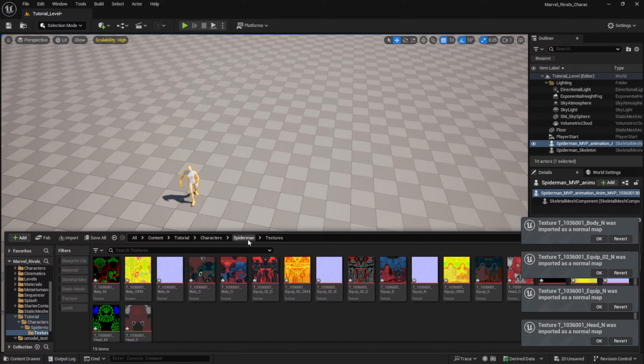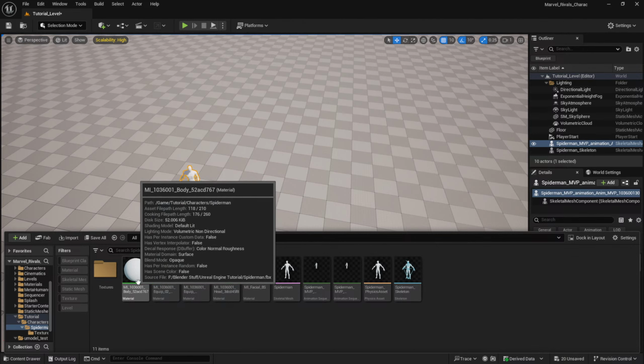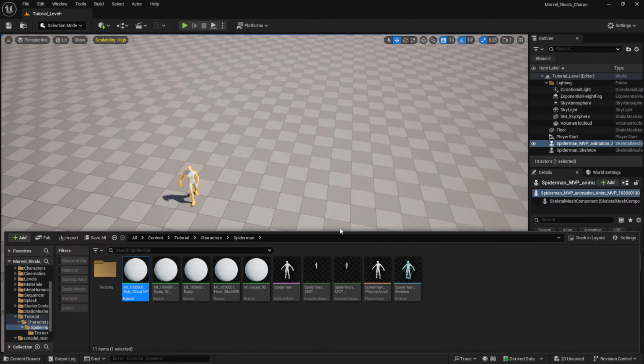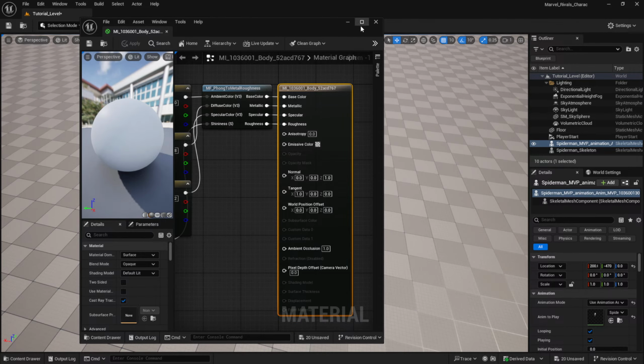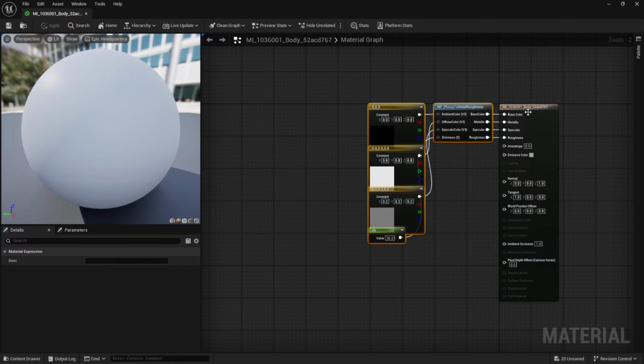Now we will again go to the Spider-Man folder, and start texturing every material that is available here. We will start with the body. You can see there is a material named body. Double click on it, and it will open the material editor. Let me make it full screen, and then delete everything that's here except this shader node.